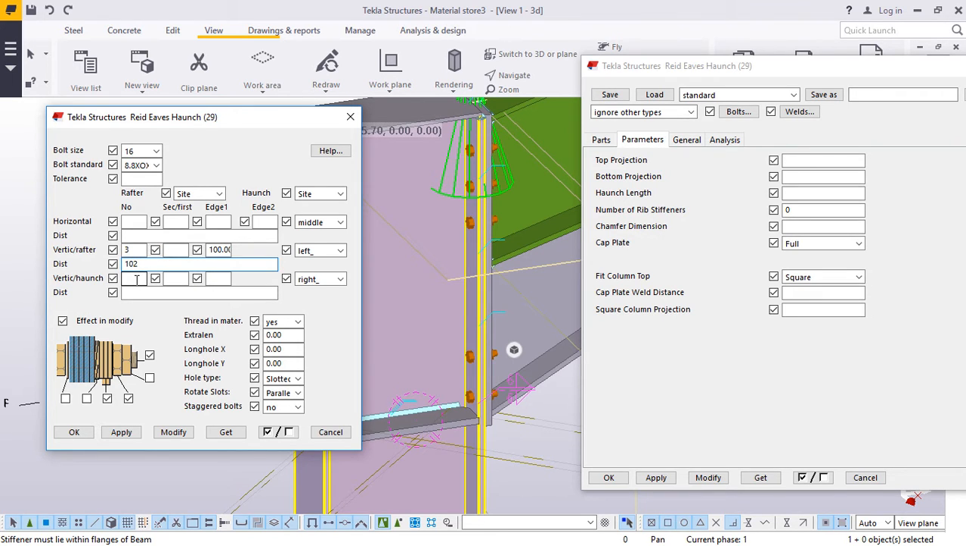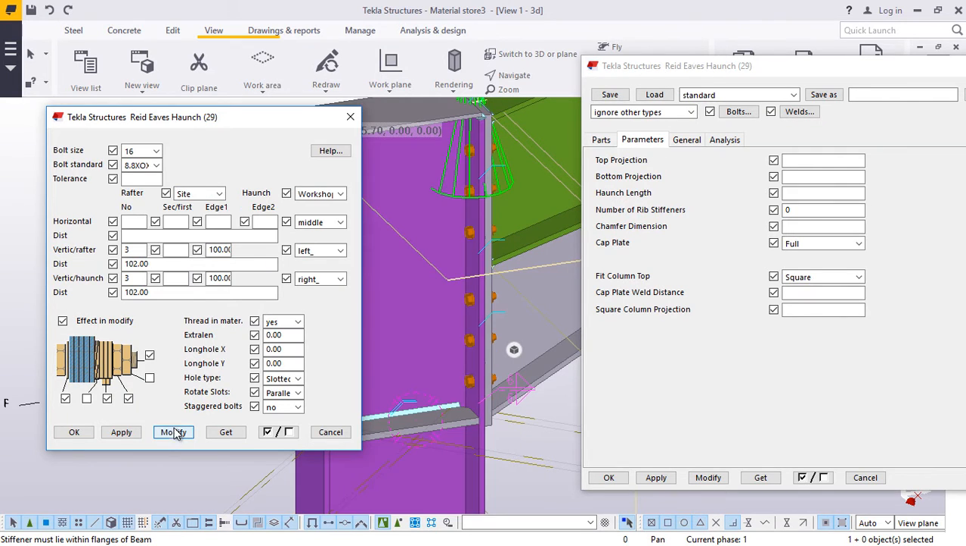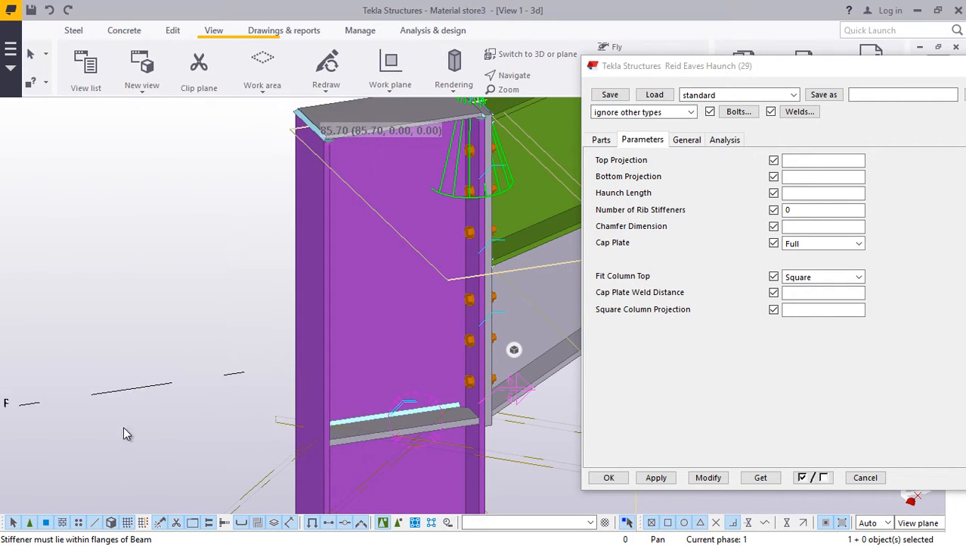and we come to haunch vertical. We'll feed the number of bolts we want with an interval of 120 with an offset from the edge 100. We need washer on the bolts. Haunch will be fitted on site. Haunch will be fitted on workshop together with the rafter. Rafter will be fitted on site. Go ahead and apply that. Apply and accept.